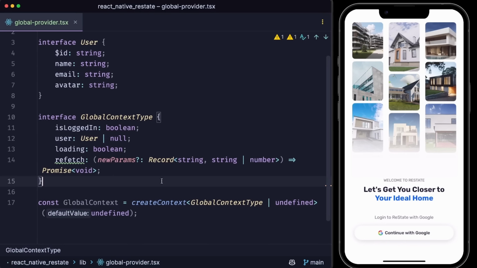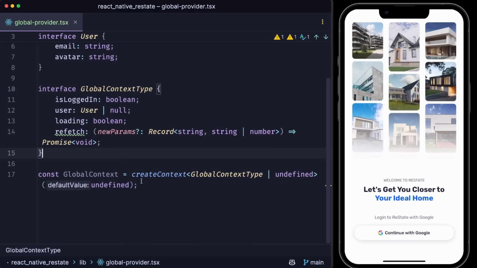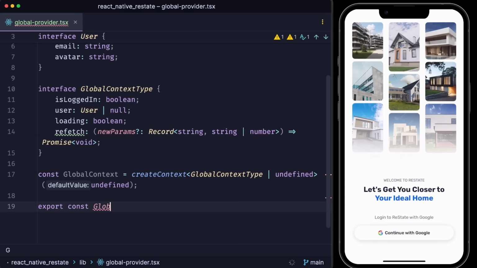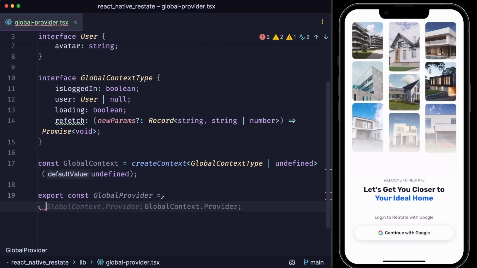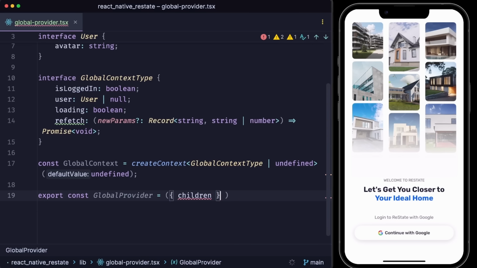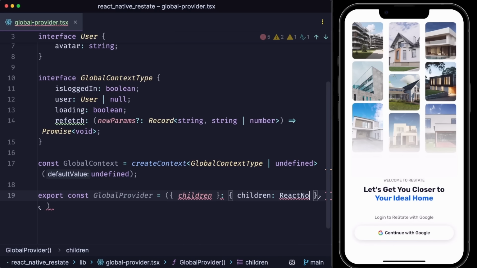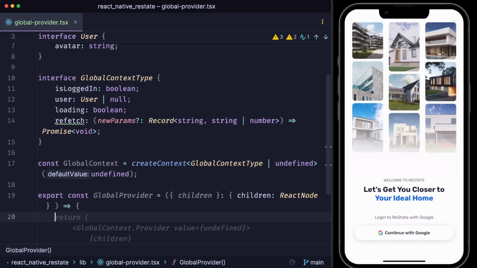There we go. So finally, we can create a global provider by saying export const GlobalProvider, which will be equal to a React functional component that accepts children, and we can define the type of that children to be equal to ReactNode, like this. We of course have to import it from React. And finally, we can open up a function block.